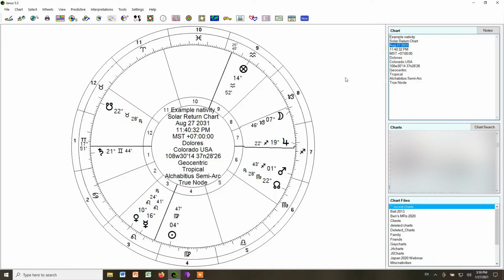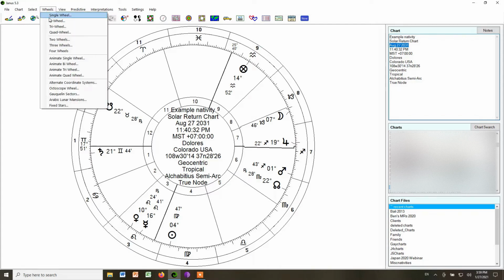So this is the solar return chart, and as you will learn, we look at the solar return by itself, but we also have to compare it to the nativity. And one way we can do that is creating a bi-wheel. We're going to put the nativity in the middle, and then we're going to put the solar revolution around the outside, which is the way that I prefer it. So let's go up to wheels and choose a bi-wheel.